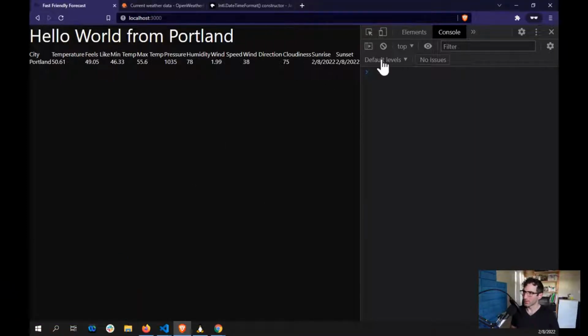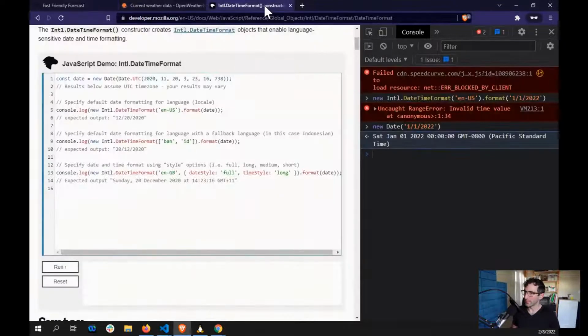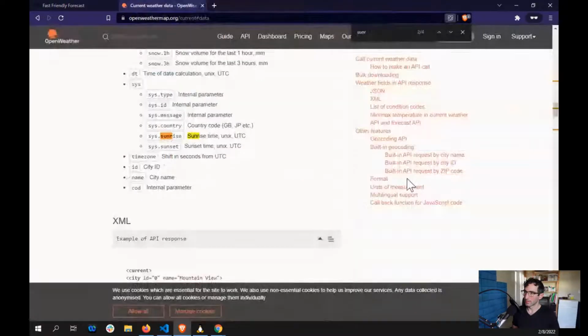But yeah, we're trying to format this date so that it actually prints out the format like that. And then what do I want? Oh, I actually want that back.